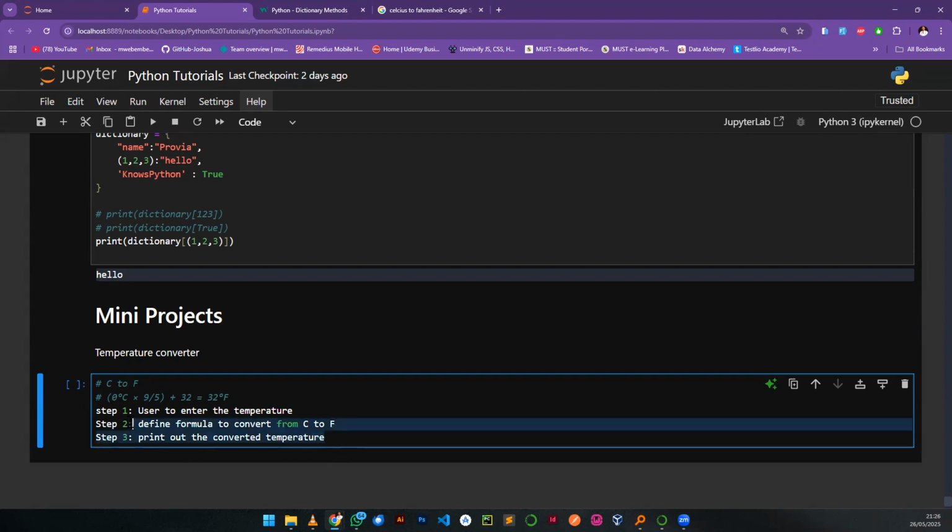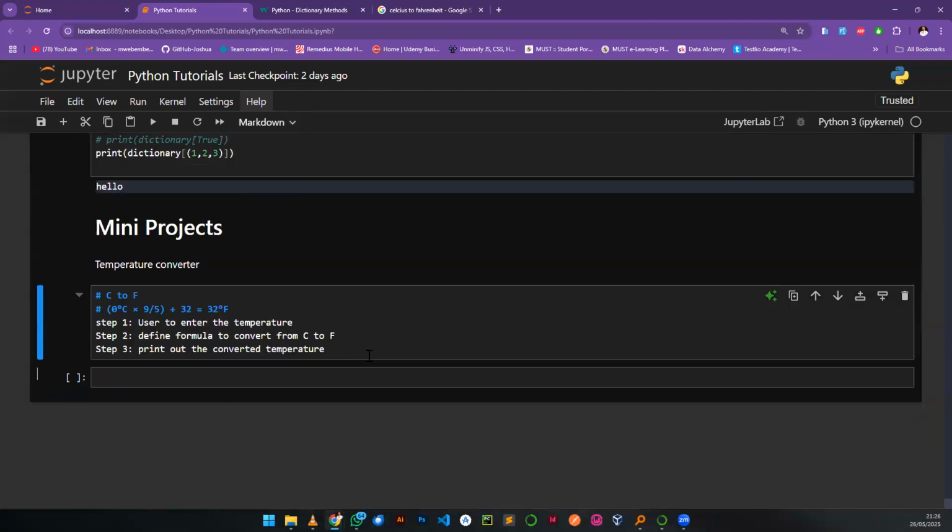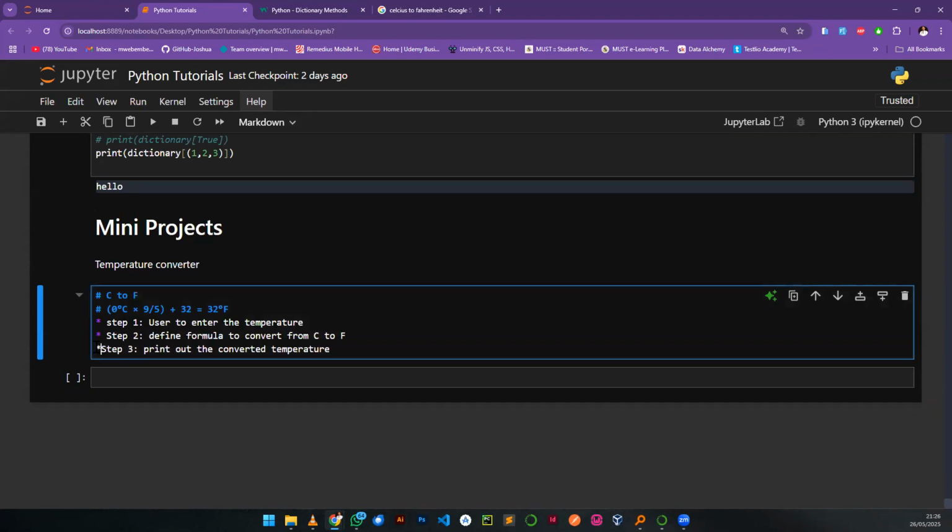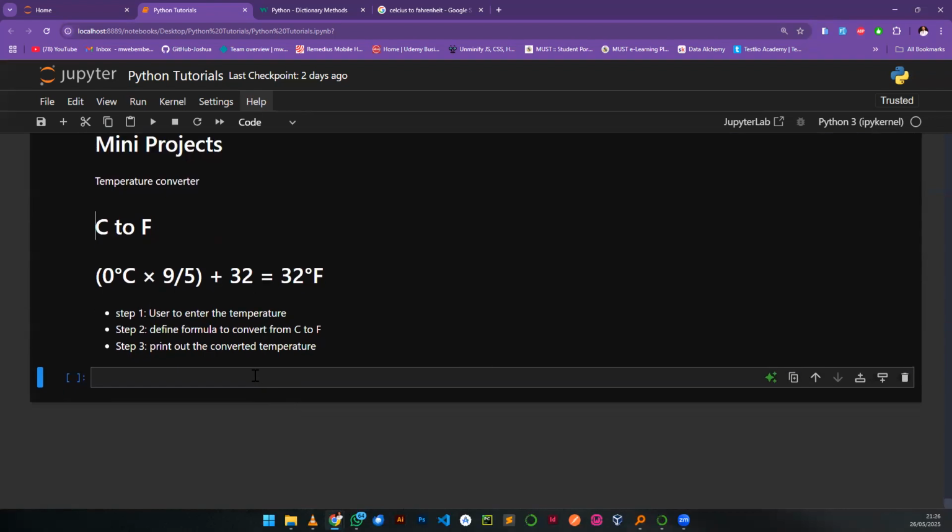Right? So let us comment this out, or maybe I can just make this a markdown so that we can keep seeing. Let me just put these stars so that we have bullet points. Now, step one, we are saying we want the user to enter the temperature. In the previous class, we saw how to collect user input. Who remembers the function that we use to collect user input?